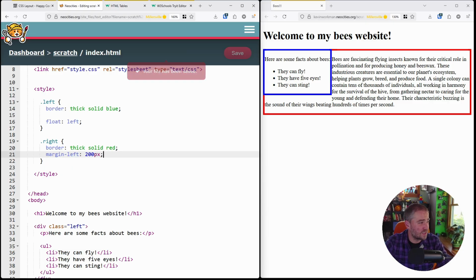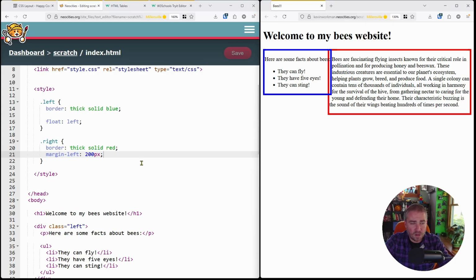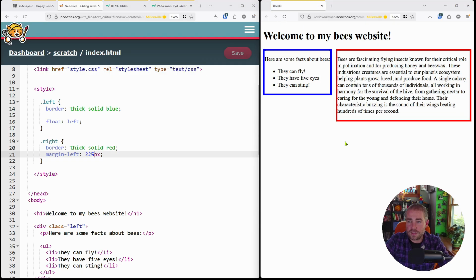I'm just kind of eyeballing that, and let me refresh. All right, maybe 200 wasn't quite enough. Maybe like 225, maybe. So save and refresh, and sure, this is looking okay.